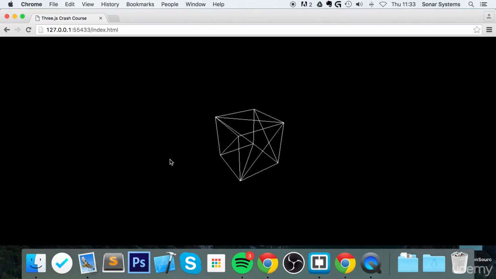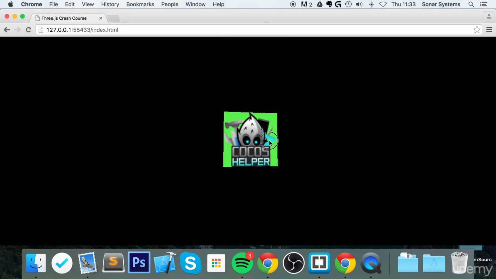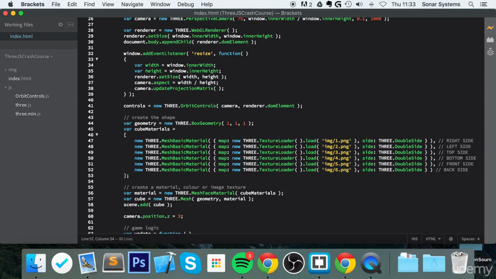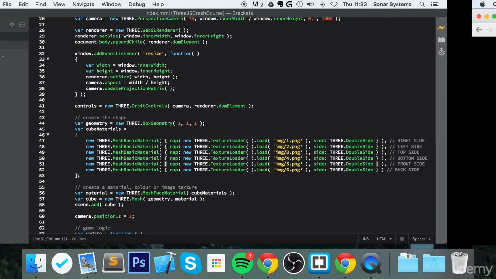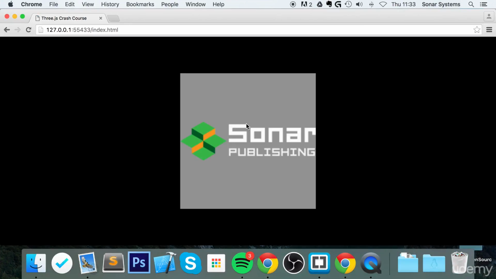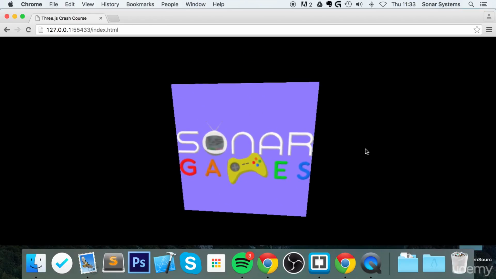So if we save this, go back to a web browser, refresh, and as you can see we have our little cube. We haven't got wireframe anymore because we removed the old mesh basic material, which is fantastic. What I'm actually going to do is increase the size of this, so to 2, so this will increase it by quite a bit. Yeah, so this is a lot better now, so we can easily see each of the sides.